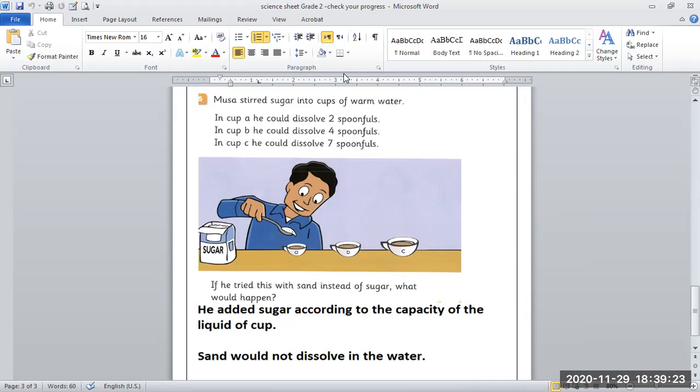Okay, boys, this is our topic today. You must revise. I will send you this sheet and you write everything in your book. Then we will revise. Okay, boys.